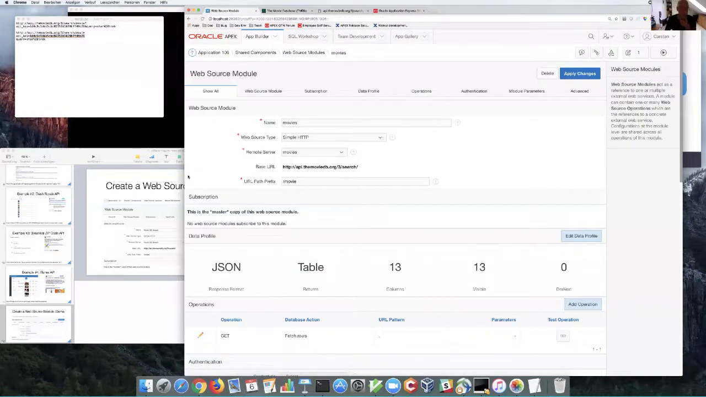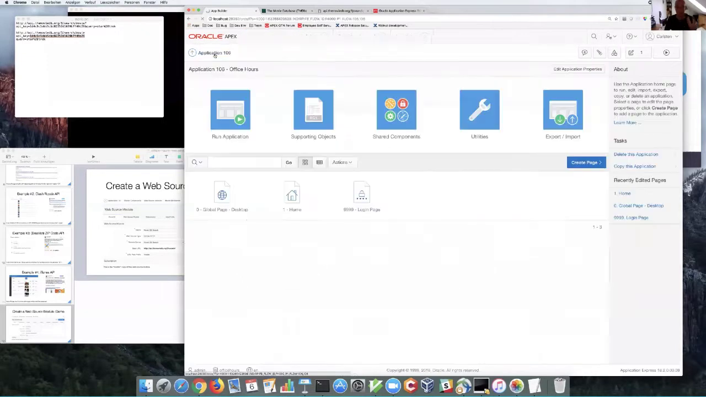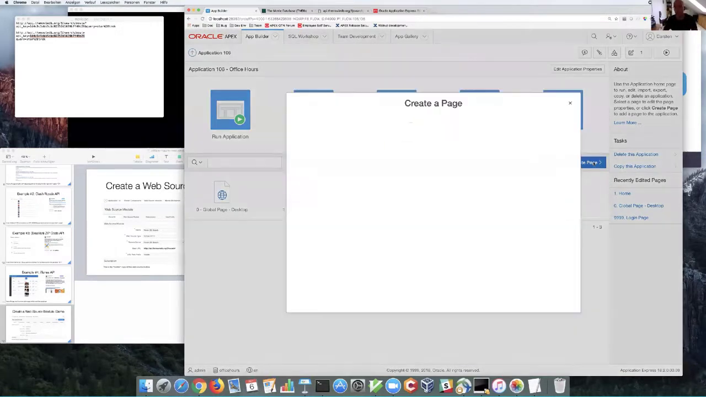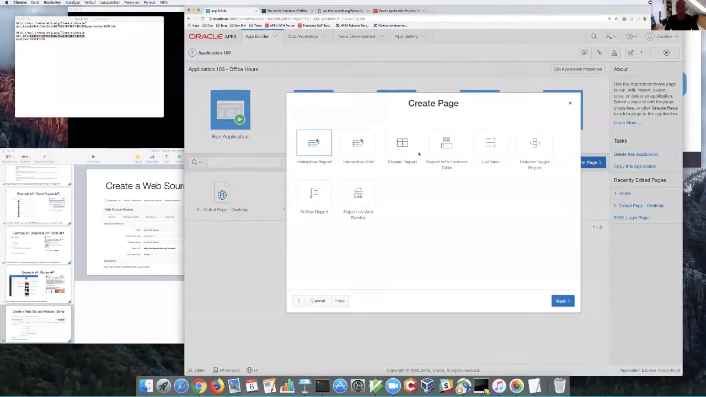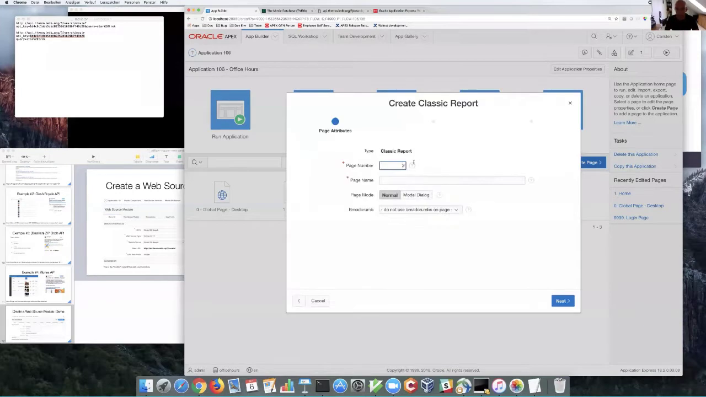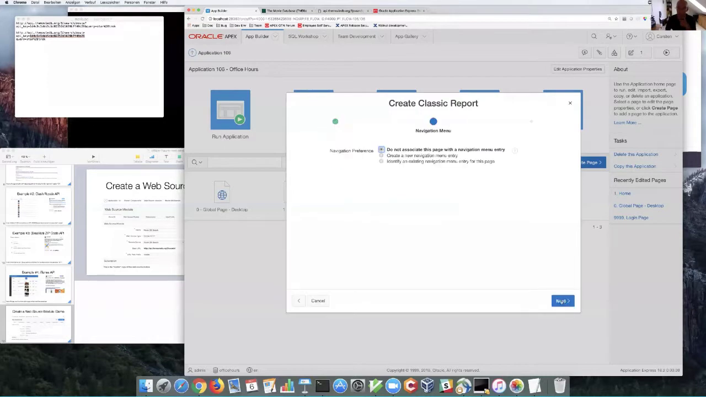So we have created a web source module, but page-wise on our application pages, nothing happened so far, right? It's just metadata as a shared component in Application Express. So now let's create a report on top of that RESTful API. And I will use the create page wizard to create a report, and I will use a classic report. So, and this will be the movie search. We will turn this into a search page. Let's also have a navigation menu entry.